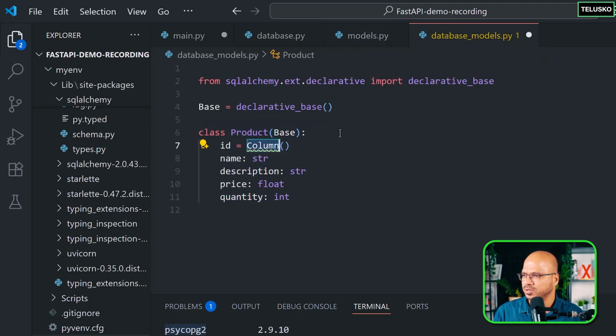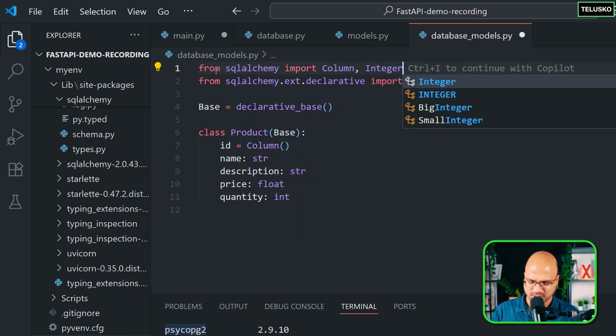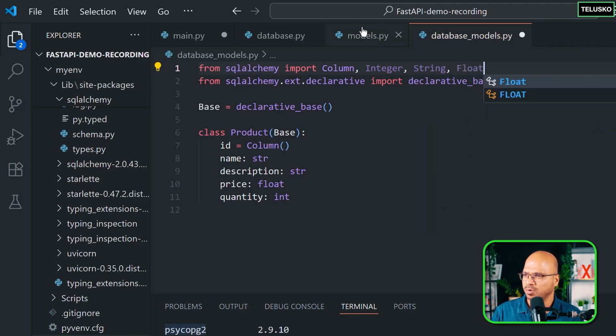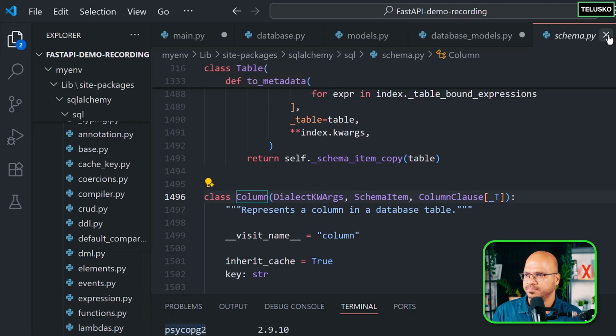But you need to import this. So from sqlalchemy, we need Column. Now we'll also be using the types, so let's import those as well, which is Integer. Apart from Integer, we are going to use two more types, which are String and Float. If you remember in the models, we had str, float and int. So we'll import those things here and this particular class, which is Column.